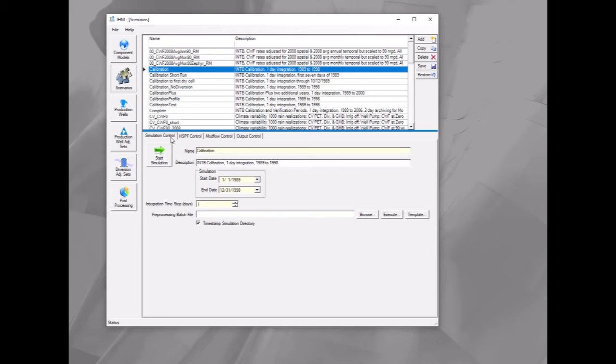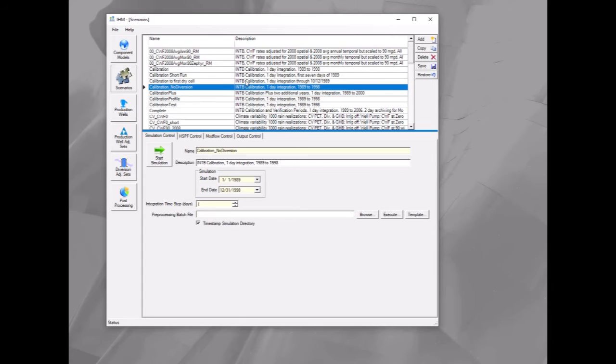The bottom of the Scenarios window contains 4 tabs. Each tab contains information about one of the 4 control input groups for a simulation scenario, including simulation control, HSPF control, ModFlow control, and output control. Information in each tab is assigned to the scenario, which is highlighted in the top portion of the Scenarios window. When a different scenario is selected in the top part of the Scenarios window, the information on the 4 tabs will be changed based on the configuration of the selected scenario.